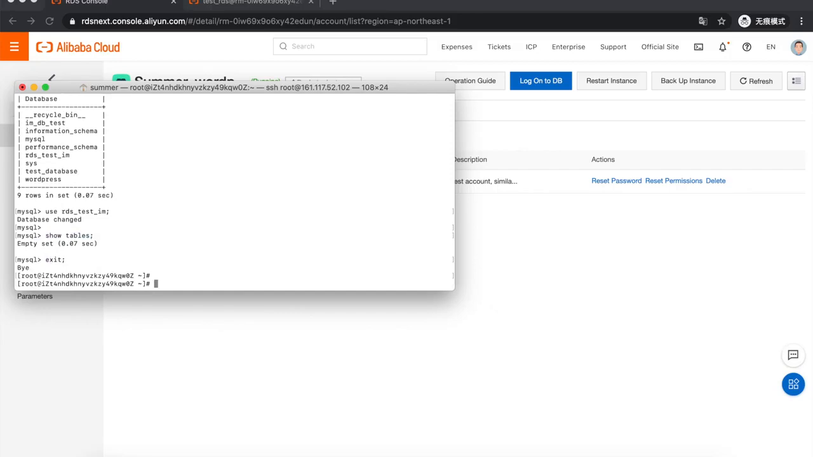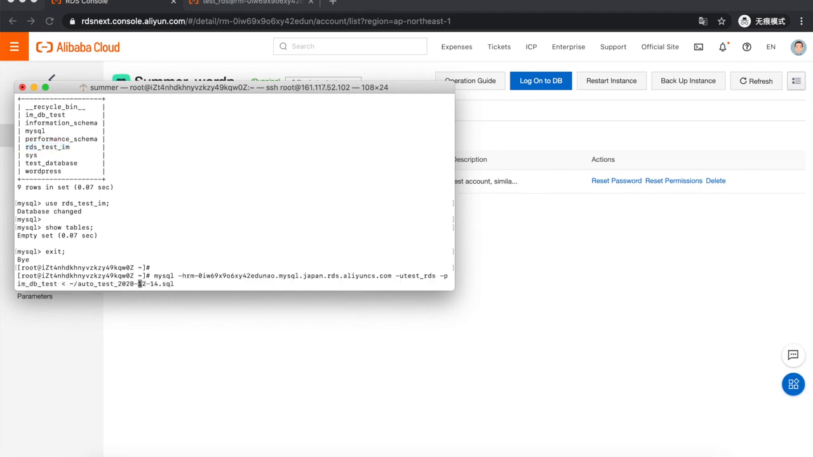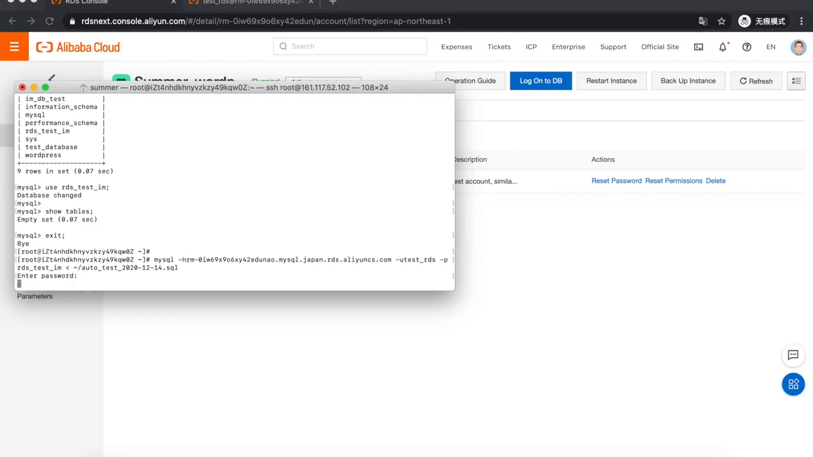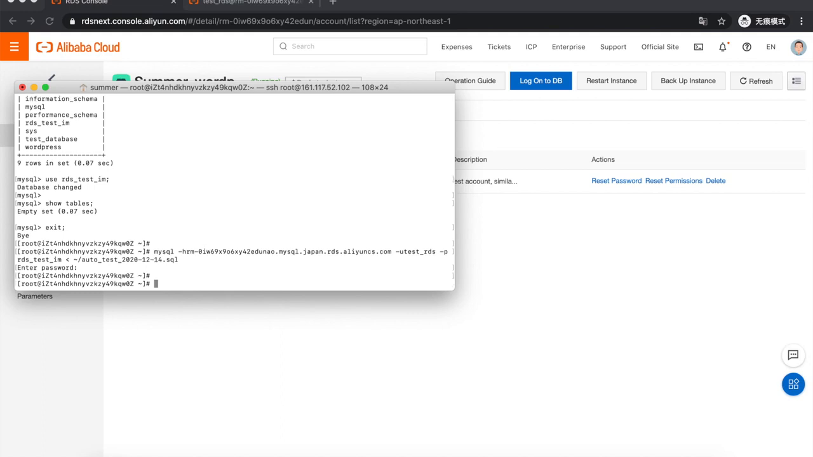And now import the data into the target database. Okay, this is the target database. Well, it's done now. Let's log on to the RDS and check.